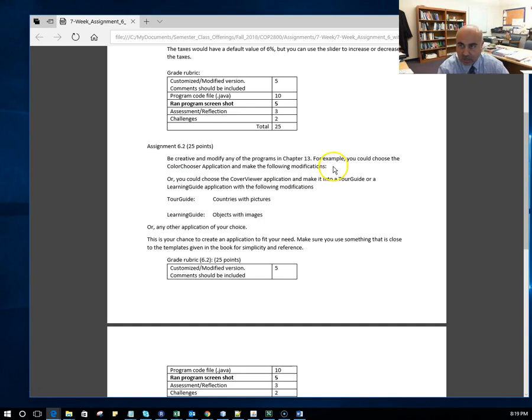You could add more colors to the color palette. Remember how that application only has red, green, and blue. Now you can add maybe 4 other colors to it, or instead of red, green, and blue, you can add some more colors or change some of the colors. So you can make some of those modifications.